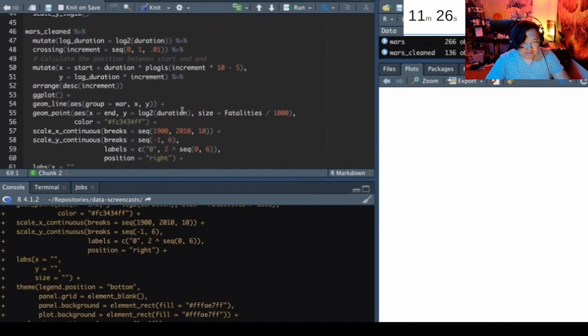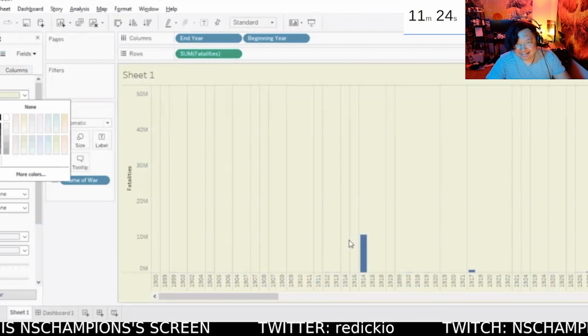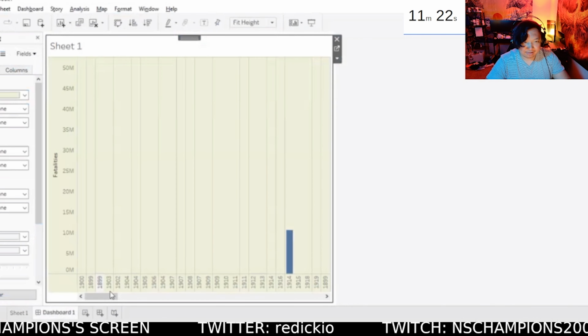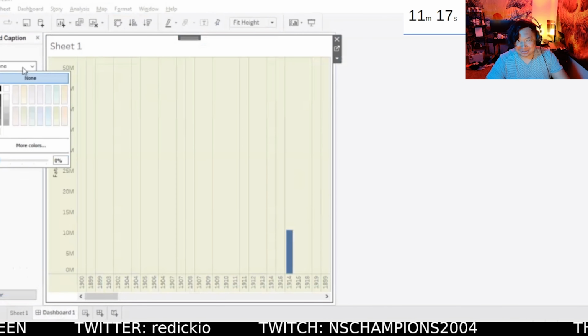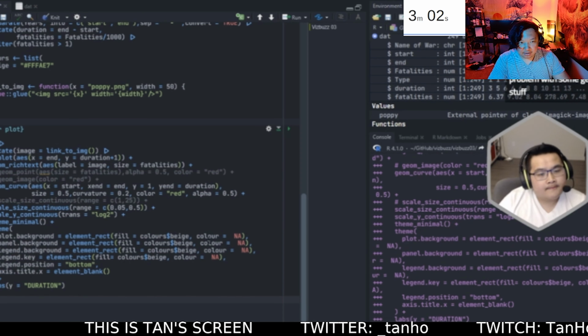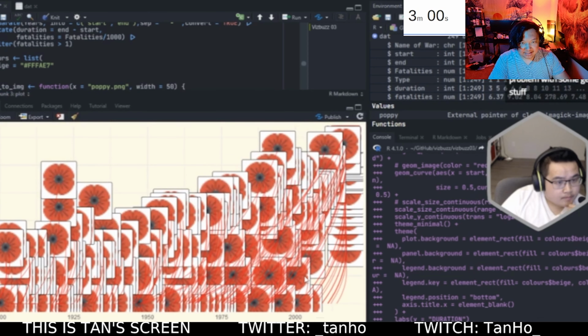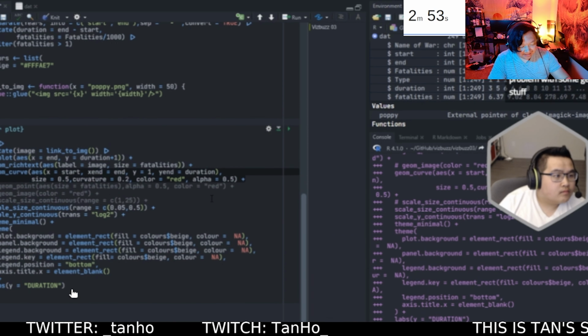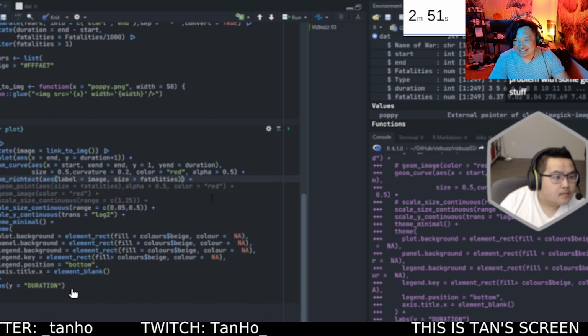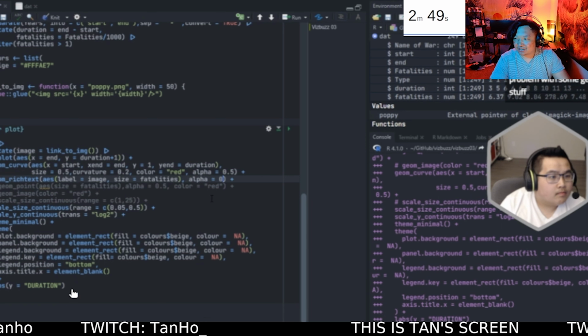Let's go back over to NS Champs, who looks like he is back in his Tableau dashboard. He has selected his background color. Now he's getting to work here. I'm really interested to see how he does it, chat. Here we go. He's plotting Tan. Let's see what he ends up getting. He does have these poppy elements, but they're not transparent in the background, so it looks like just a bunch of images. Let's see if he ends up finding a way to create that.